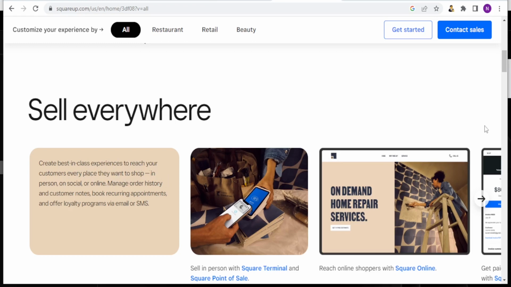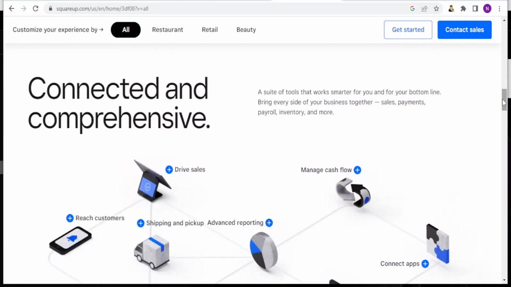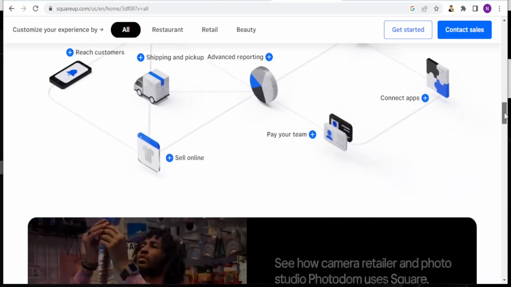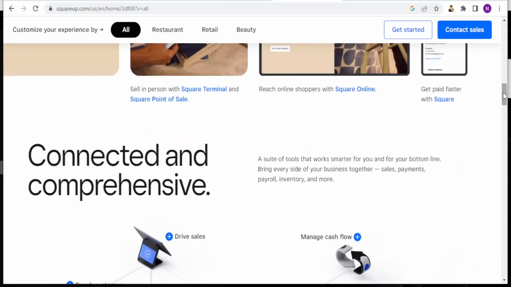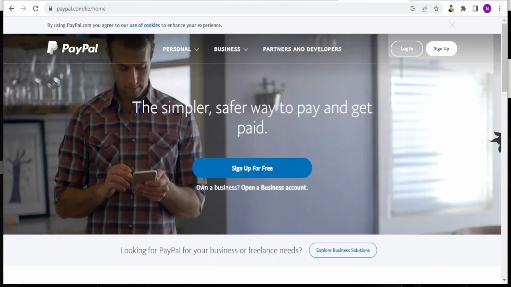And then down here, you notice that Square app is connected and comprehensive in that you can reach customers, you can drive sales, you can do shipping and picking, advanced reporting, manage cash flow, connect apps and all that. And I'll be showing you how to connect Square app to Squarespace as a payment method. And finally, I'm going to be showing you how to link PayPal as a payment method to Squarespace.